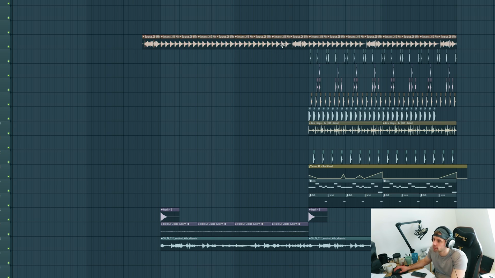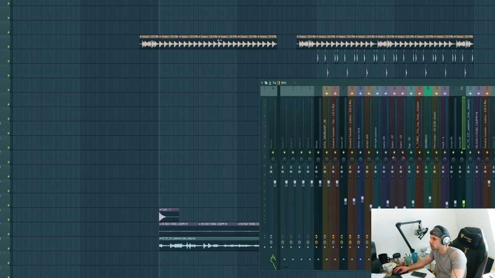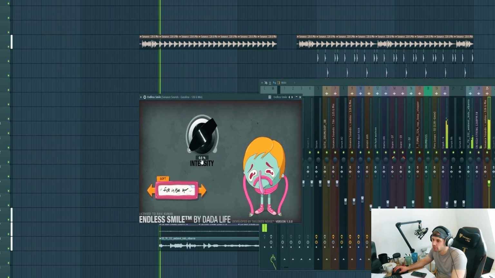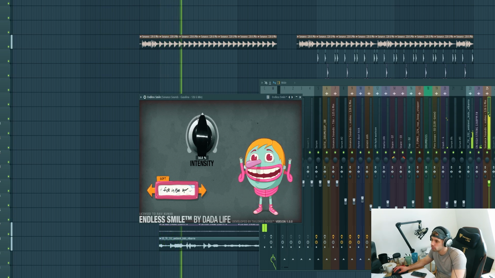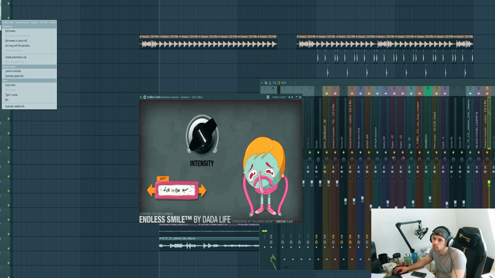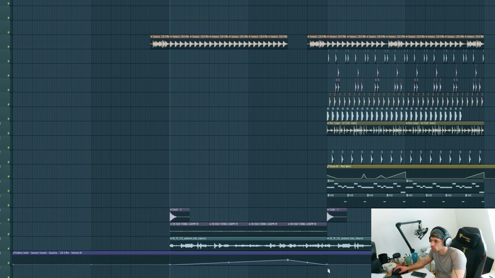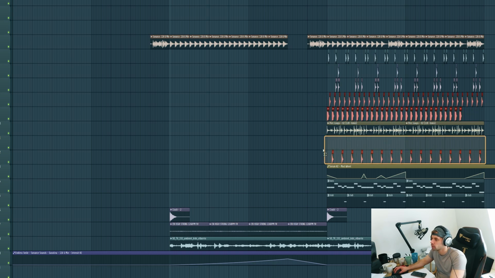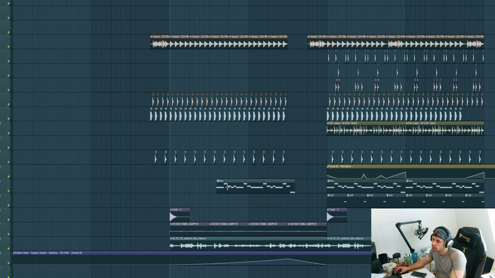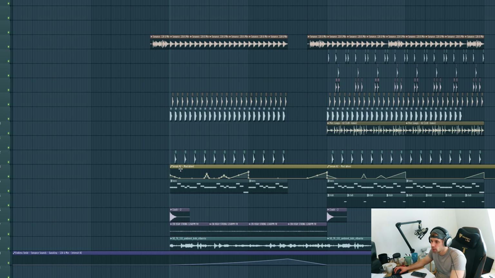Duplicate it just like this. Then we're gonna add an effect to the vocal to create this effect. Just like this. Then copy over the drums. Only the basic ones with the kick, clap and hat. Same for the bass. Also duplicate the automation.